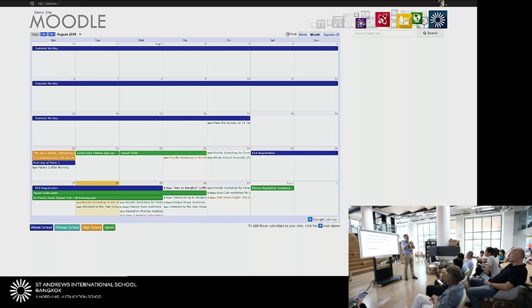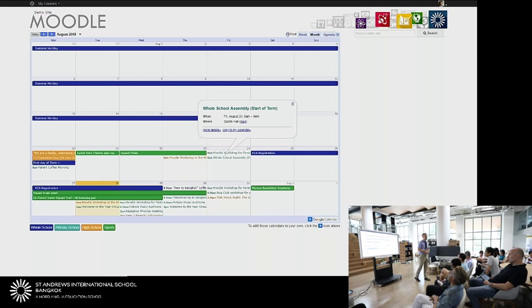Doing that will allow you to add our events to your own calendar if you want to manage it that way. Otherwise, just go to calendar.standrews.ac.th or look on Moodle, and everything will be linked there. Okay, and this, if you click through, will give you more details. You can see other information about it.